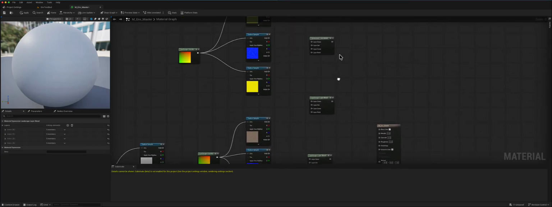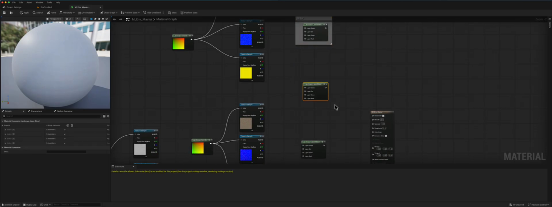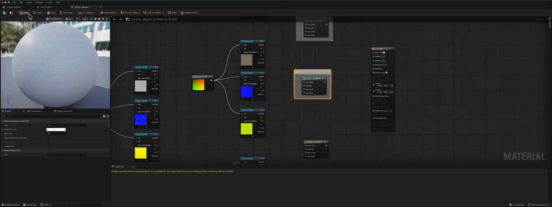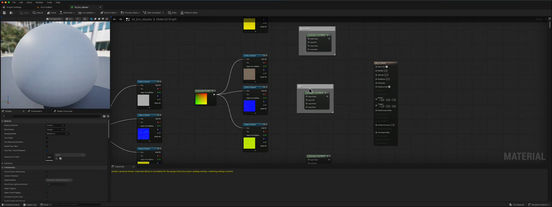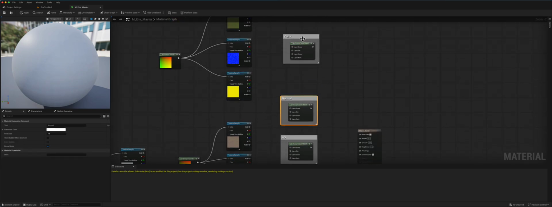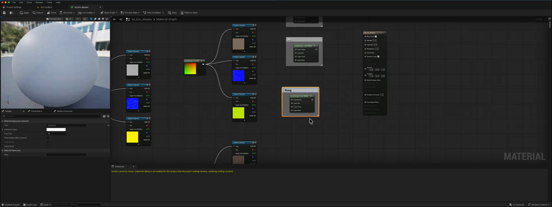All right, so let's comment these so we know what each one does. I'm going to highlight this one, hit the C for comment, and name this color. C again, normal. C, AO. Make sure to apply and save it. I've been having some issues with Unreal crashing lately. Just going to keep these a little bit more compact. This one is roughness.